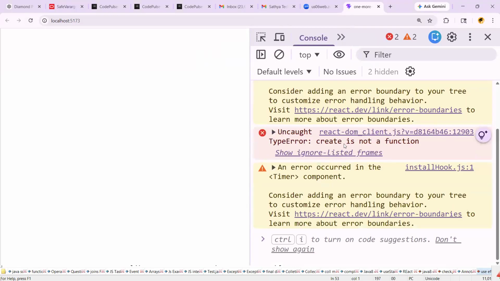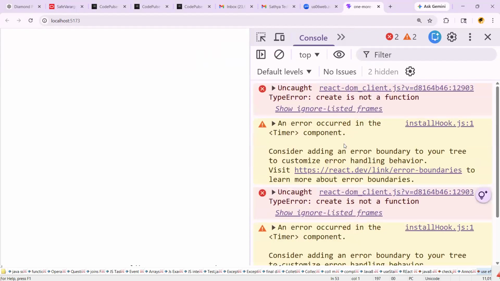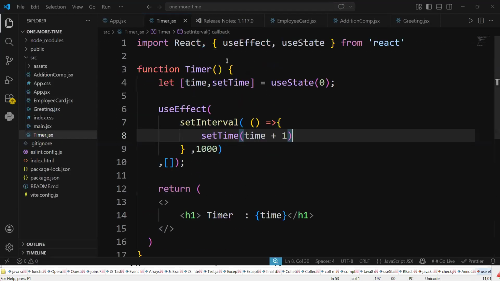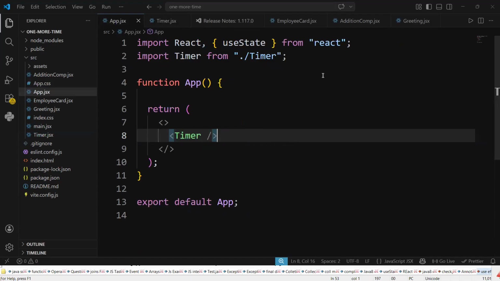So you are saying that create is not a function. Where is the create, man? Where is the create? useState is there. App.jsx.